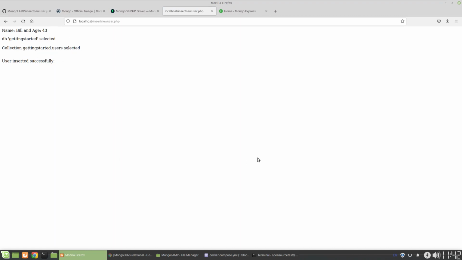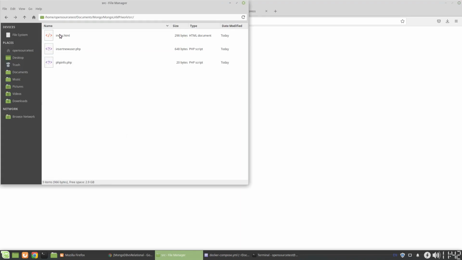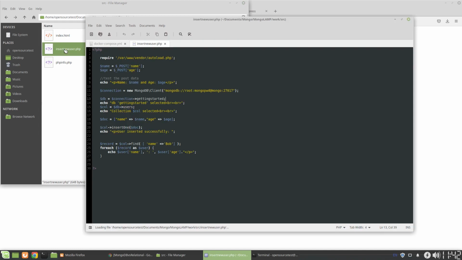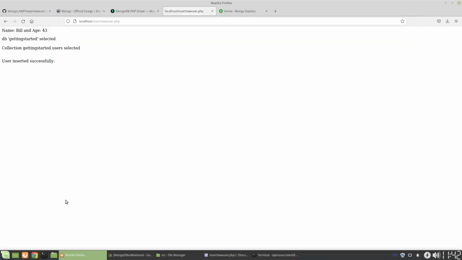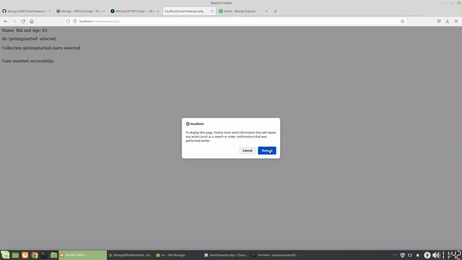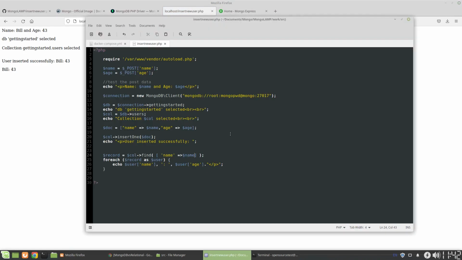I had just changed the code in a previous run, so let me just open that up real quick. We're not going to look for Bob. We're going to look for whatever we insert. Okay. Rerun. Okay.